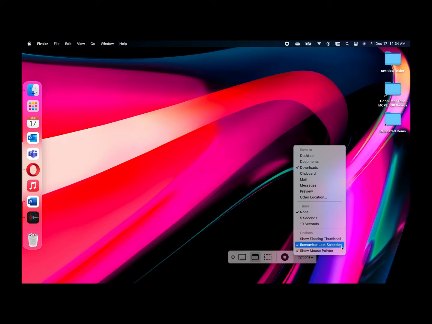Remember, last selection will be here, so last thing I clicked on, and then show mouse pointer. So whether or not I want my cursor to be in the recording, it'll show that as well. So if you do show your mouse pointer, it'll show the different things that you click on and do a black circle around them whenever you click on something.